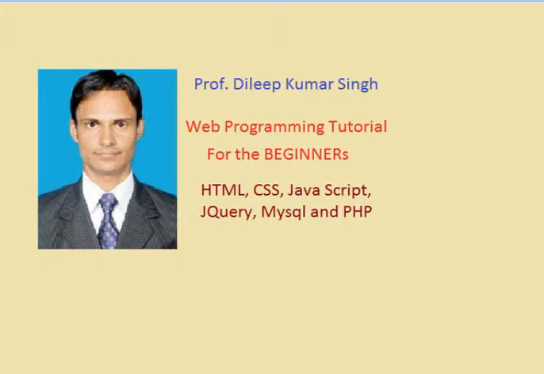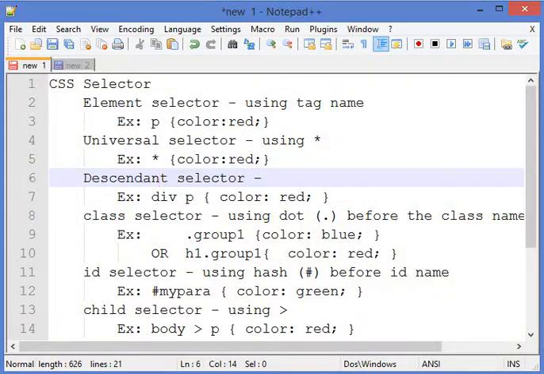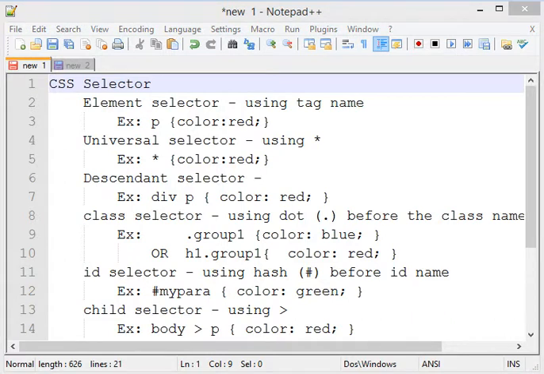Today we will learn the CSS selectors. Right. So you already know the syntax of writing CSS style sheets. Basically, it has three main things that we have to apply. One is a selector, then property, then the value.